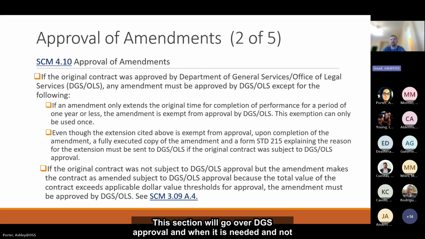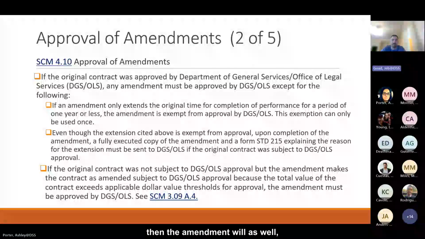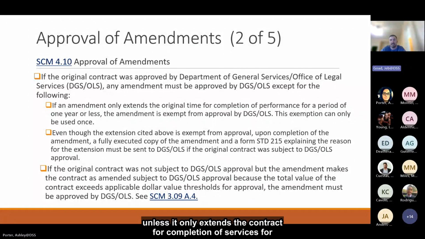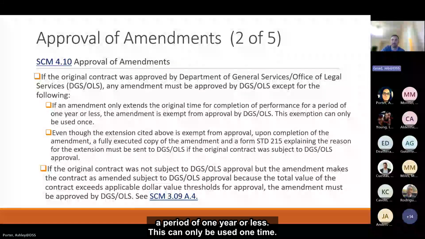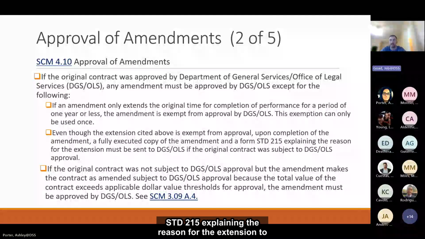This section will go over DGS approval and when it is needed and not needed for amendments. For example, if the original contract was subject to DGS approval, then the amendment will as well, unless it only extends the contract for completion of services for a period of 1 year or less. This can only be used one time. Even if you are using this extension and it is exempt from DGS approval, then you will still need to send an executed copy of the amendment and the STD 215 explaining the reason for the extension to DGS.